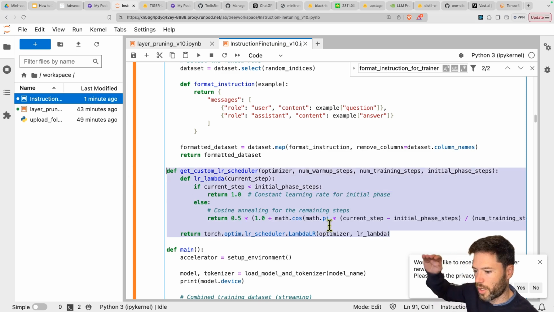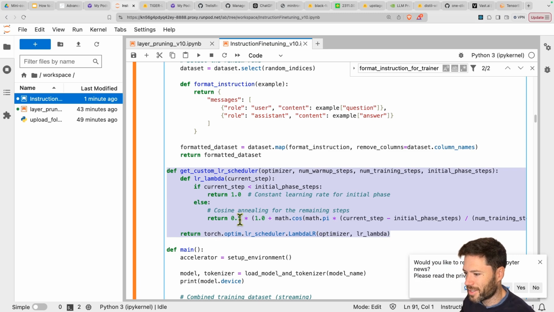Moving on, we have a custom learning rate scheduler. It's a constant learning rate, then with annealing at the end. This is actually a cosine annealing, but it really doesn't matter. You could just do linear annealing. That would be fine as well.